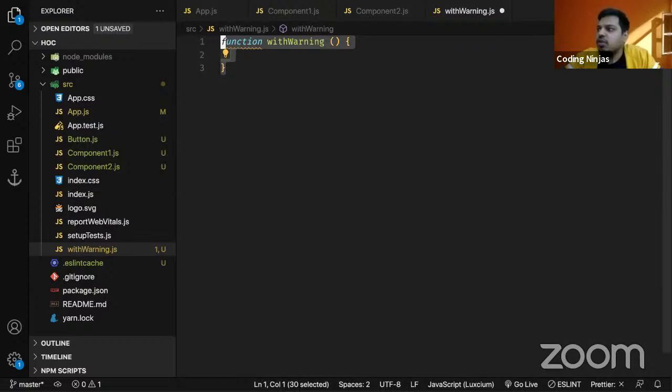And what was the definition? The definition was it will take a component as the argument, right? So I will get the component as the argument. And what was the second thing that the higher order component does? It returns a brand new component. So it will return a brand new component, right, guys? So what is a brand new component? It's a function or a class, right?